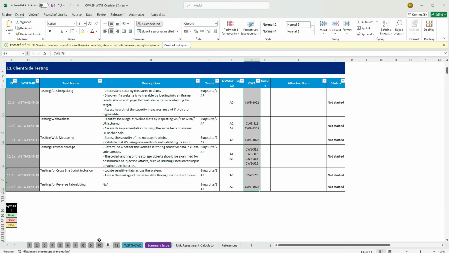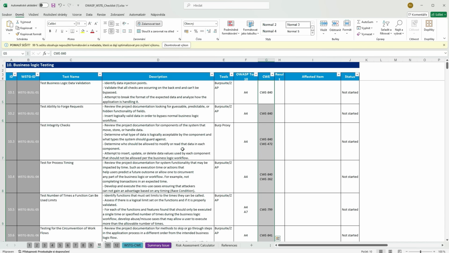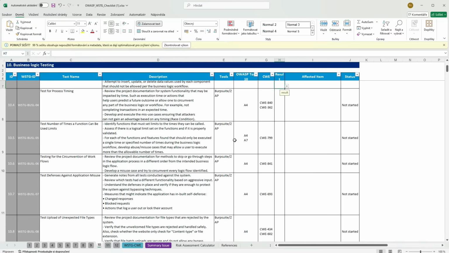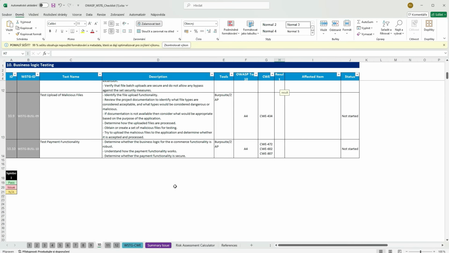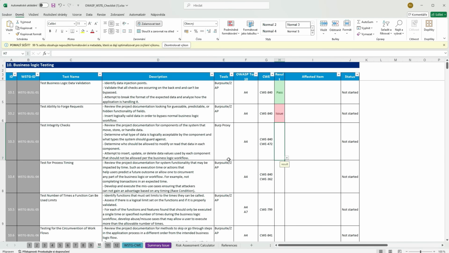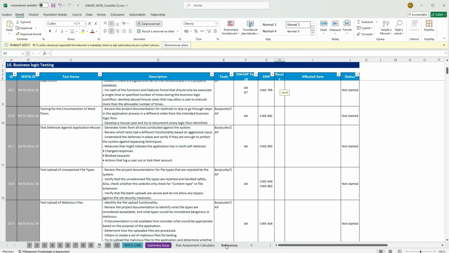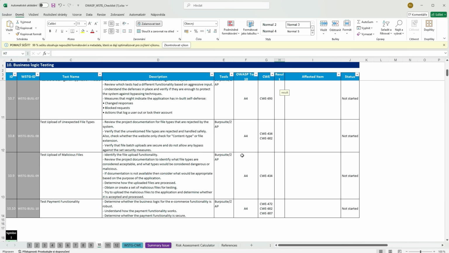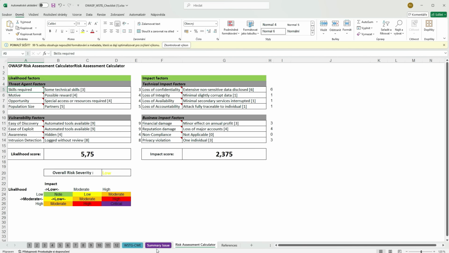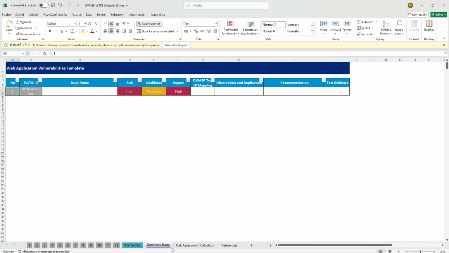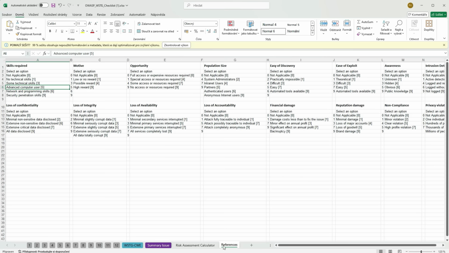of each sheet. So the moment you click somewhere in a vulnerability and you type pass or issue in the result, it will of course also mark it green or red. This workbook has a number of other things in it. There are some references, some risk assessment calculator, a summary of those vulnerabilities, and a list of common weakness enumerations. So you can definitely play around with this workbook here. You can use it in testing so that you don't actually get lost in the testing.